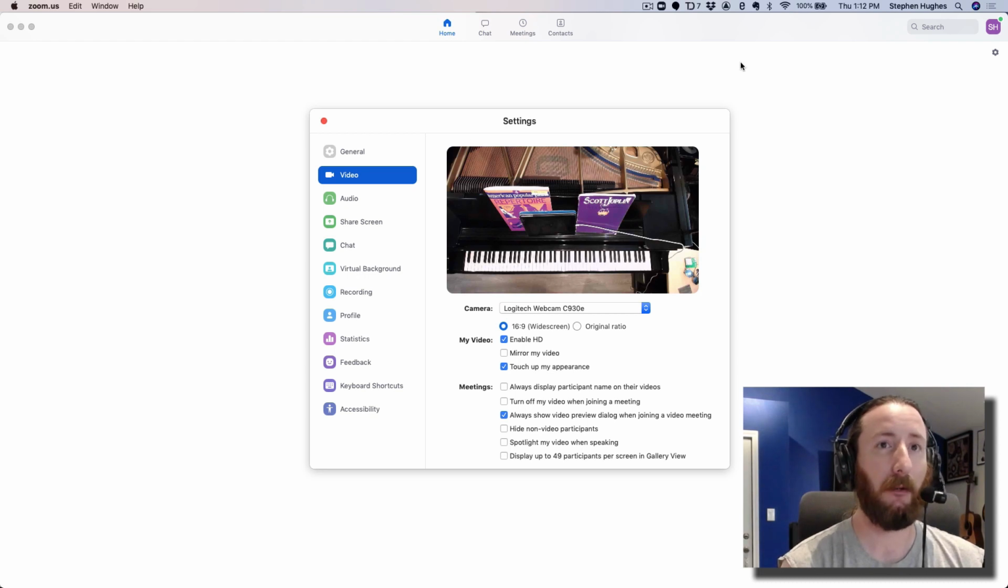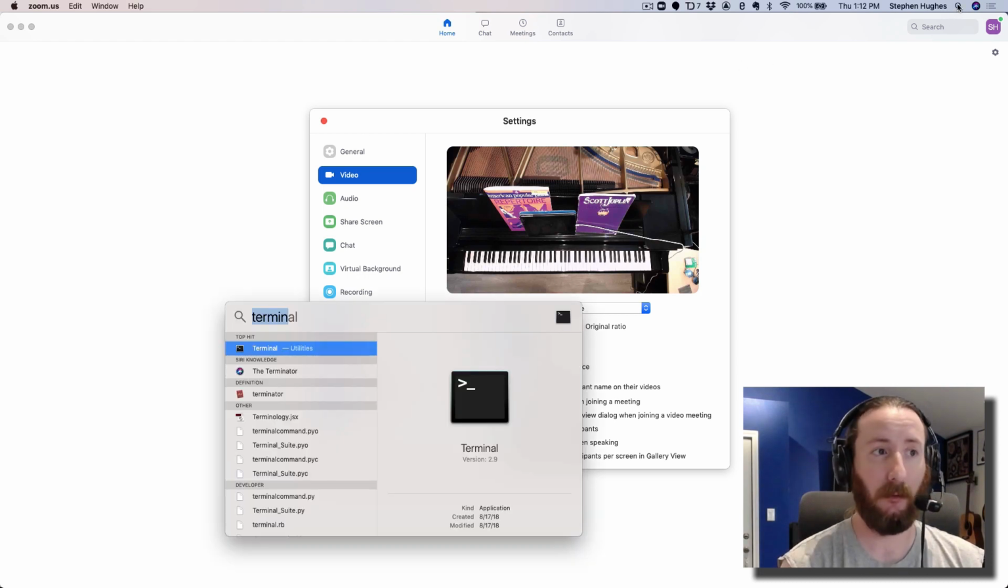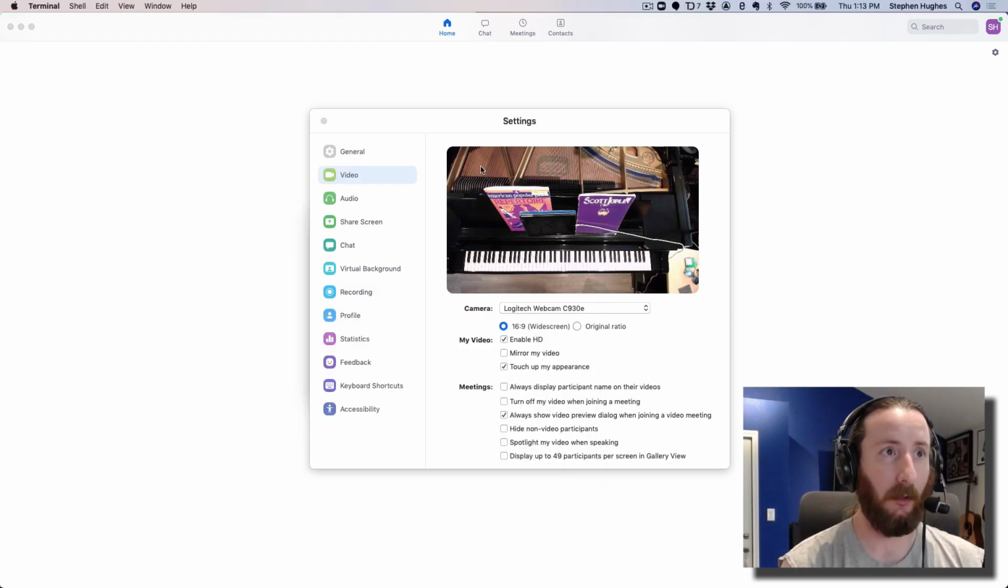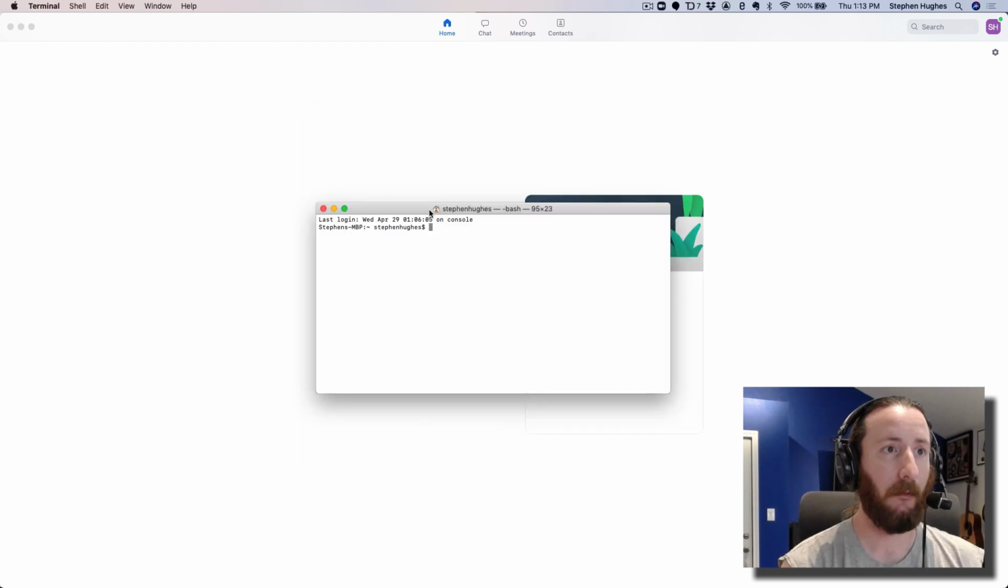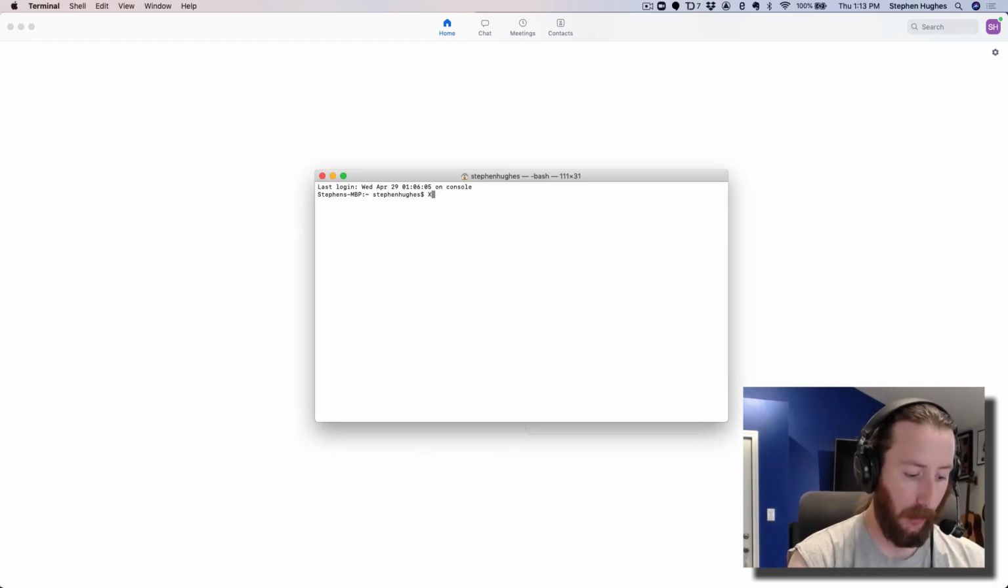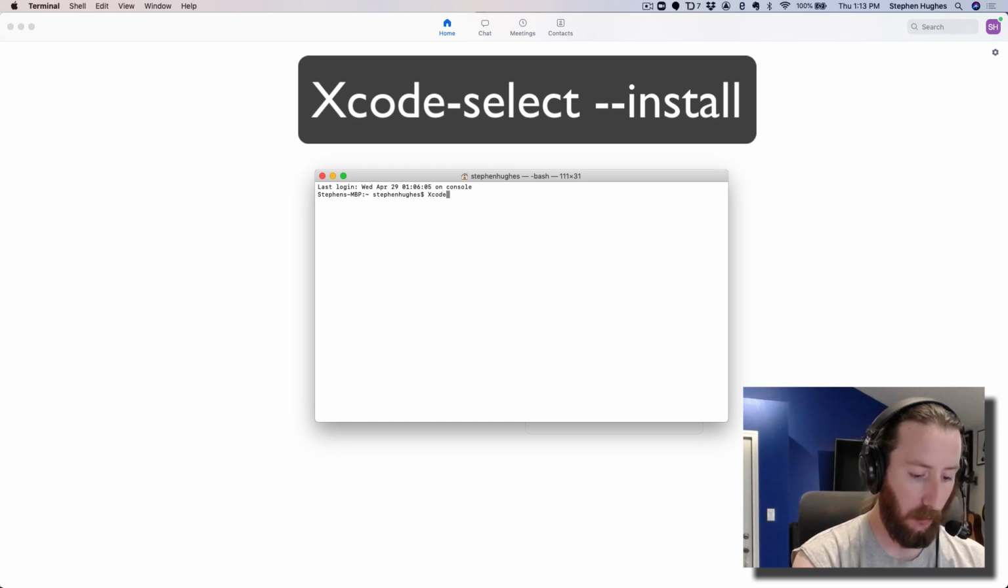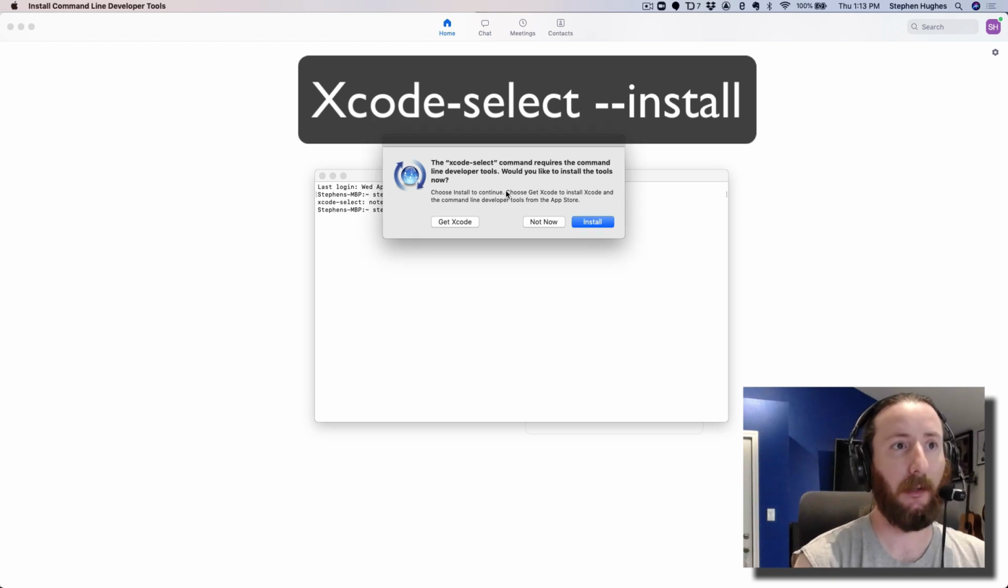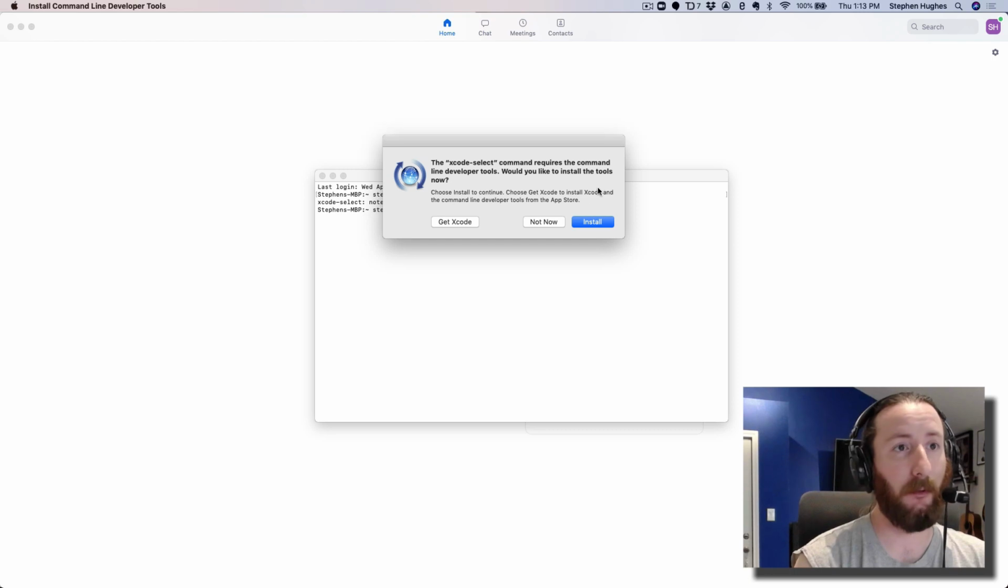Okay, so now what I'm going to do is go into my search field. I'm going to go to terminal, and then this is going to pop on the screen. And we're going to type capital X, code, xcode-select space --install. All right, so press return. It's going to prompt either get Xcode or install. You just want to install.